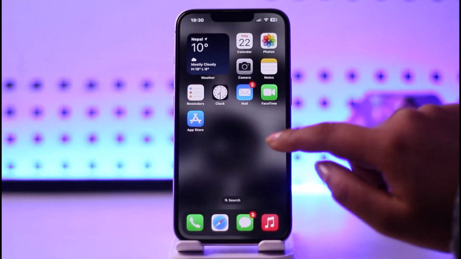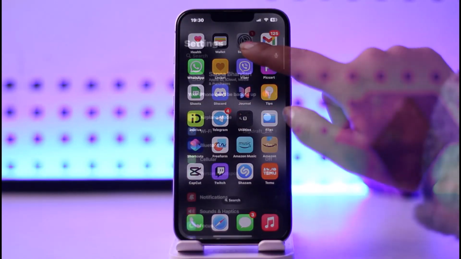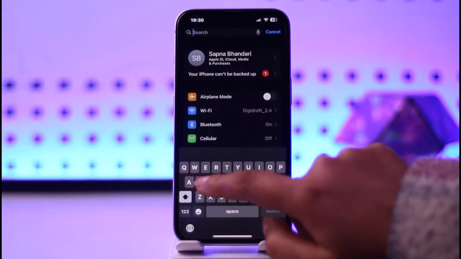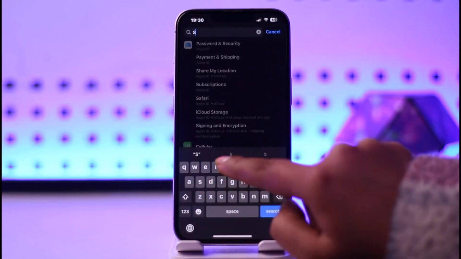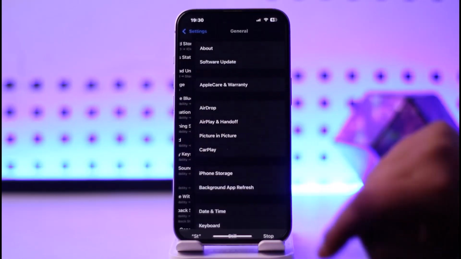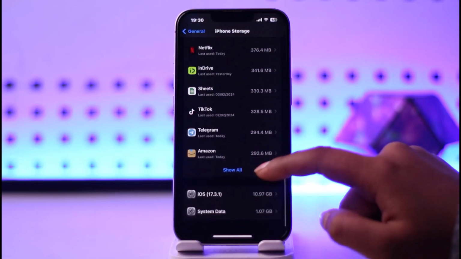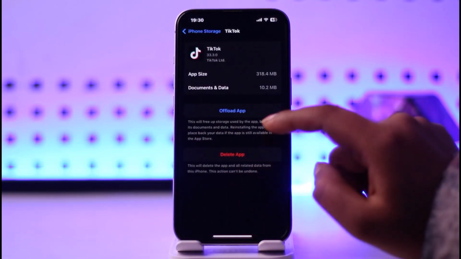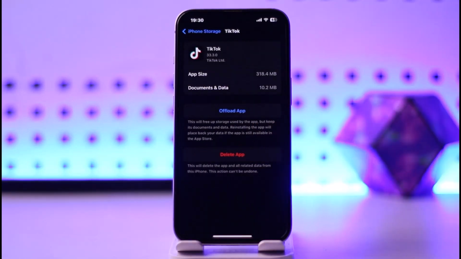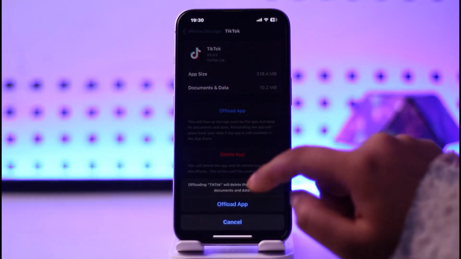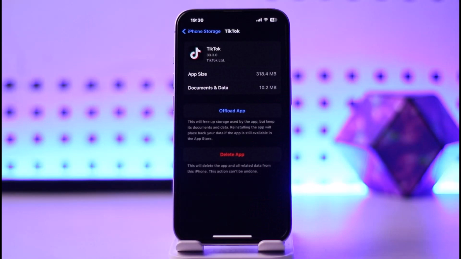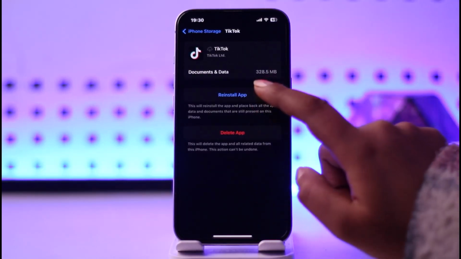Afterwards, simply go back, access the settings, go to the search icon on top and type in storage, and simply scroll down a bit until you find your TikTok app. Once you have found it, tap on this offload app option. This will offload your app, and then you will get the option of reinstall app.